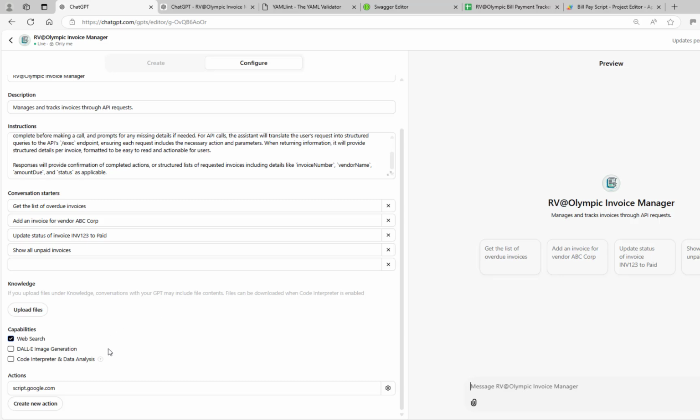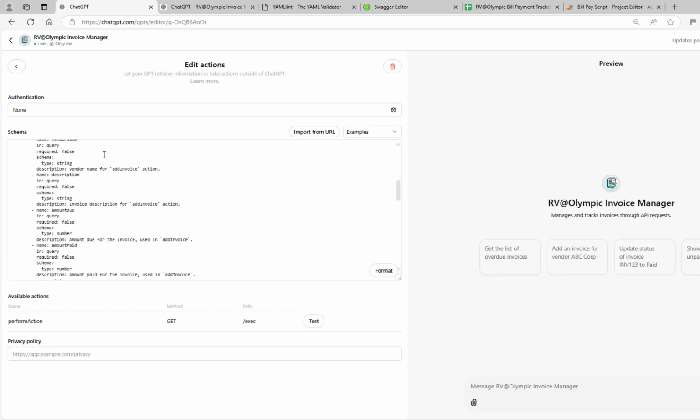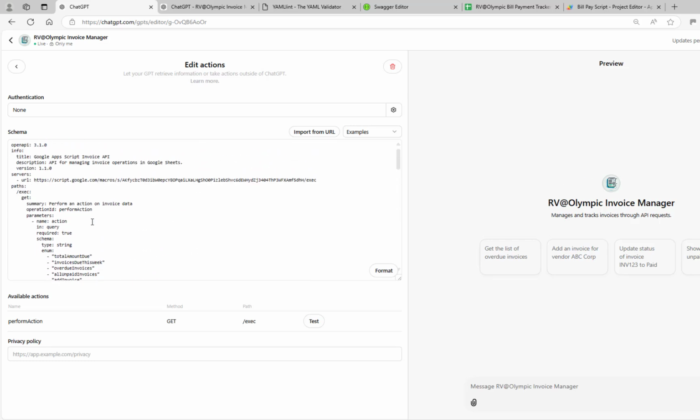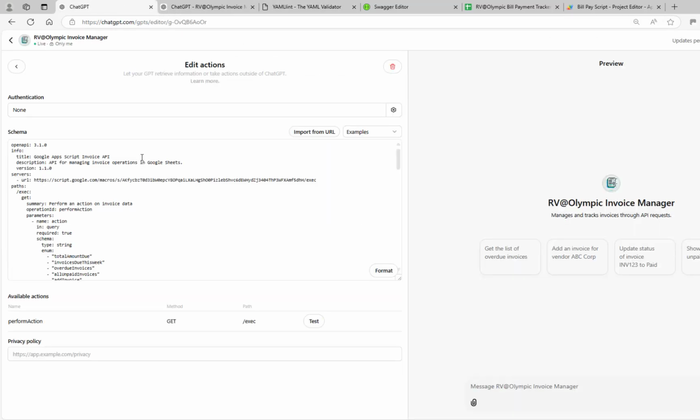Then I came down here, and here's a really important thing. You go to actions and you'll create a new action. Now with the action, you have to create this schema. I got a ton of errors on creating this schema. It was a constant back and forth with ChatGPT, asking why am I getting an error? Eventually ChatGPT started going line by line.